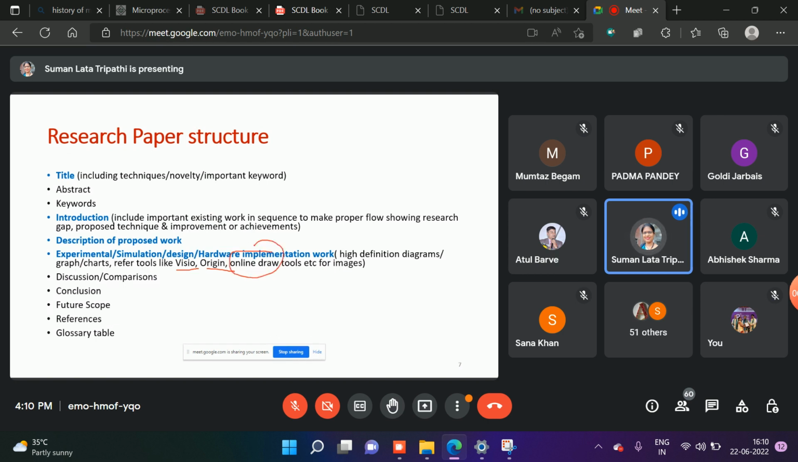Then discussion and comparison. So suppose you have done certain experiment, simulation, design, or hardware, and you want to showcase the novelty of your work. Novelty will be part of the abstract, it will be part of the introduction. But you should additionally do it in the discussion and comparison part. Sometimes people write discussion and comparison inside result and discussion only, so there is no issue, it depends upon your paper or your work, you can do it like that.